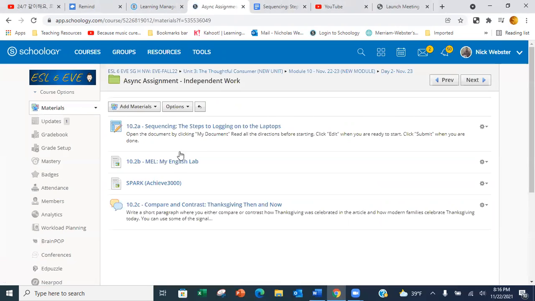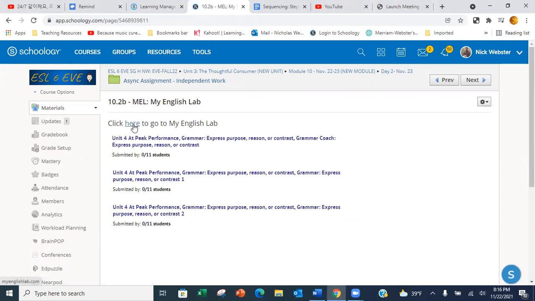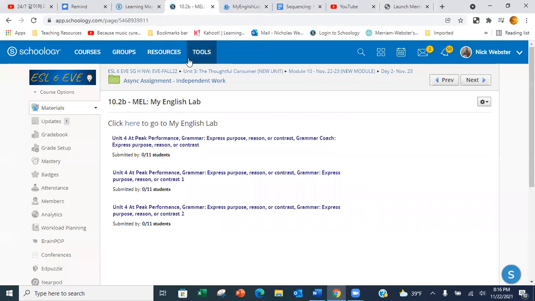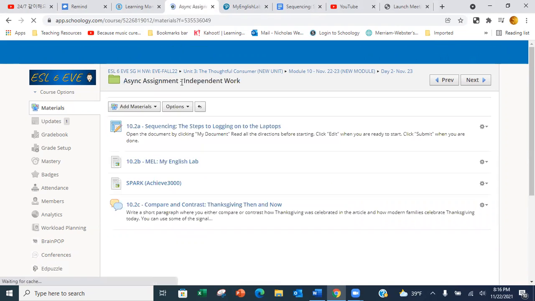Also for async, we have a Mel My English Lab activity. Log into Mel, click on this link, and it takes you to the sign-in page. Then you want to choose the activities that look like this. Unit 4, Grammar Coach, Reason, Purpose, Reason, and Contrast. And then this one is Purpose, Reason, and Contrast 1, Purpose, Reason, and Contrast 2. Those are 3 assignments for today in Mel.